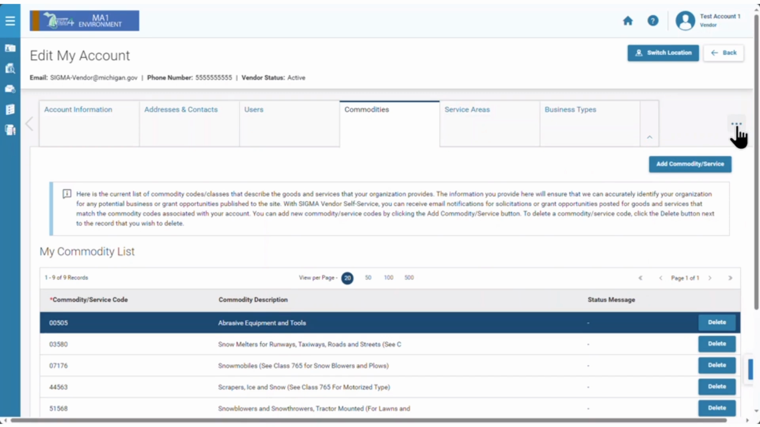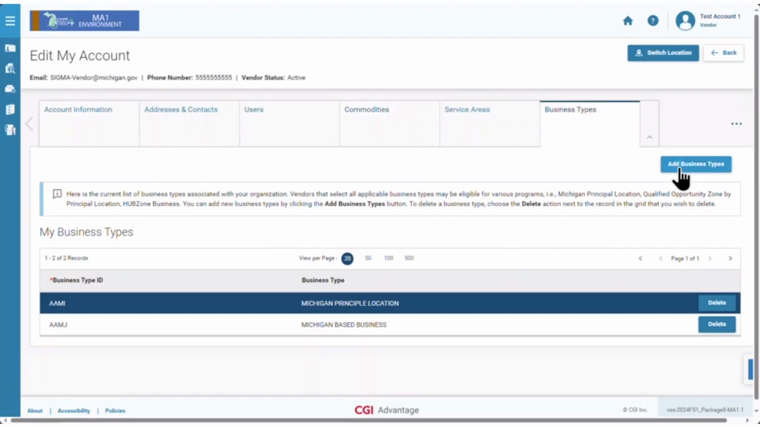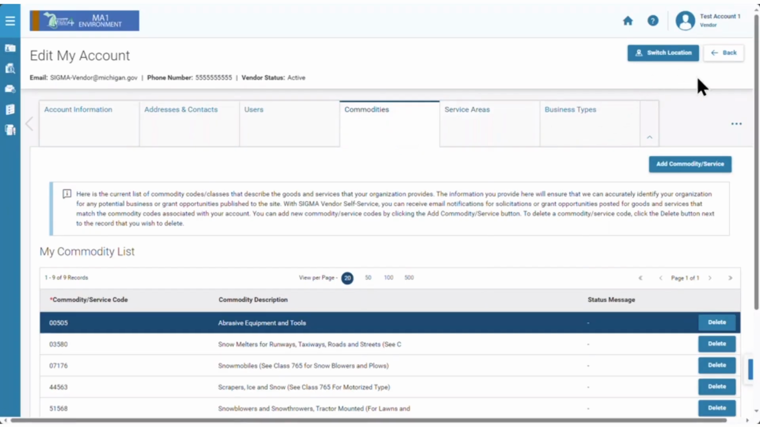You can view all tabs at once by clicking on the tab level 3-dot menu. Notice that the Add and Edit buttons are in the same place along each tab, making the actions easier to find than ever.